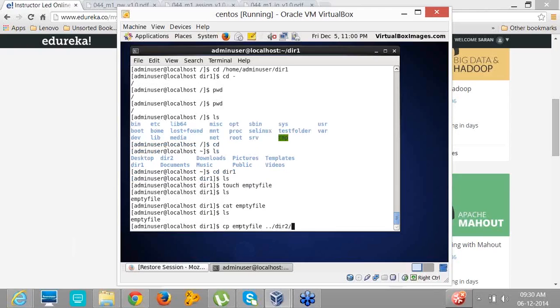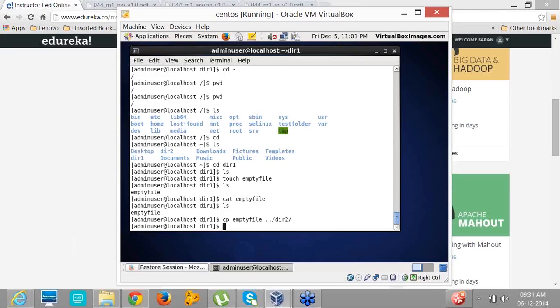Say what I want to do is copy a file, the same empty file, to another folder. Here, what I'm doing is .. it will take me to the previous folder, and inside the previous folder there is another folder called dir2. So I'm telling the shell, copy this file to a folder present in the previous directory. So I've got the prompt. That means it has successfully executed.